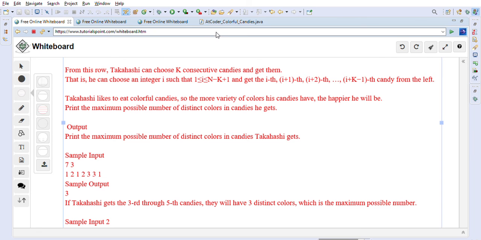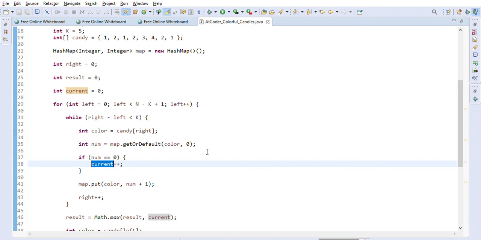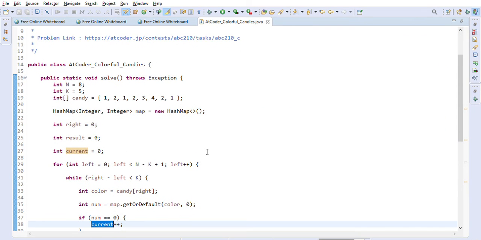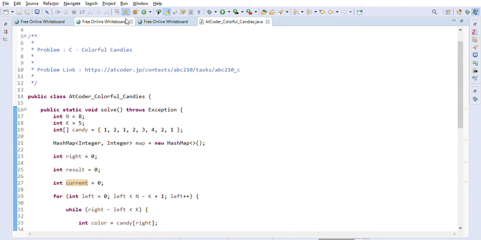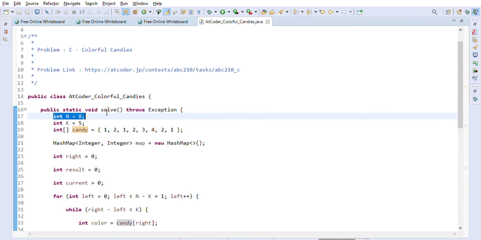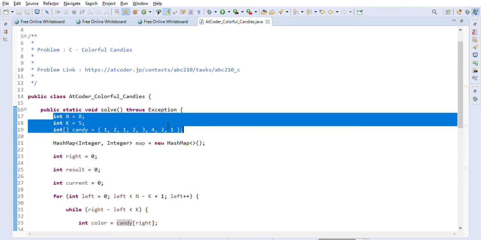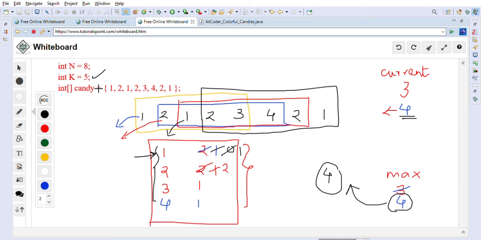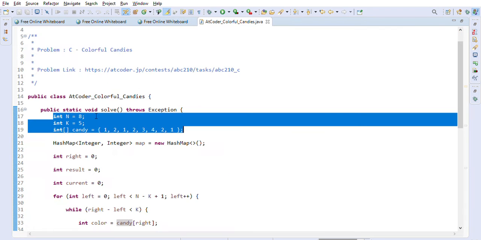Sample output. So let's go ahead and take a look at the colorful candy solution. I will give you the link here, and I'll also put the link of the AtCoder problem in the description. So let's go through the Java solution quickly. This input is given to us in the problem, the one that we had discussed first: 8, 5, and these are candies of different types. So there are 8 candies given to us.